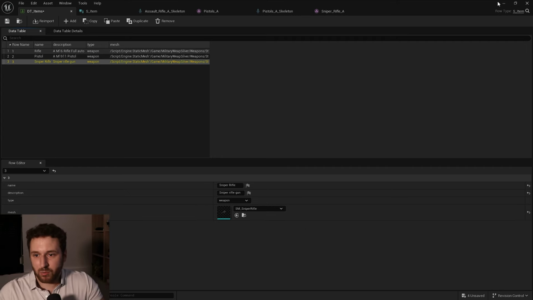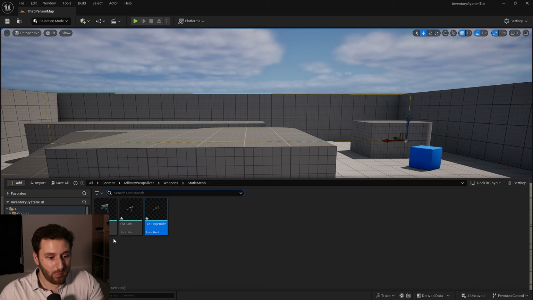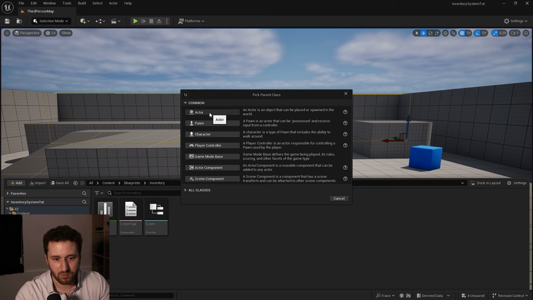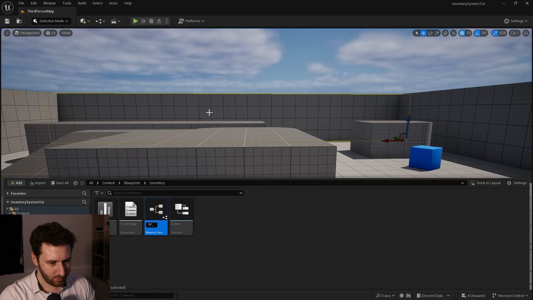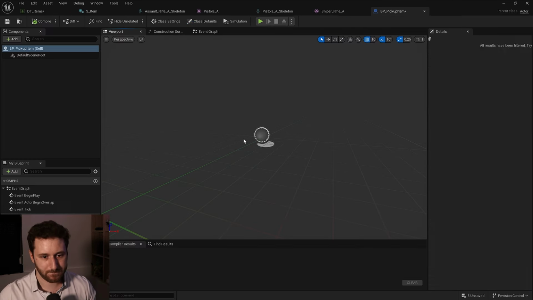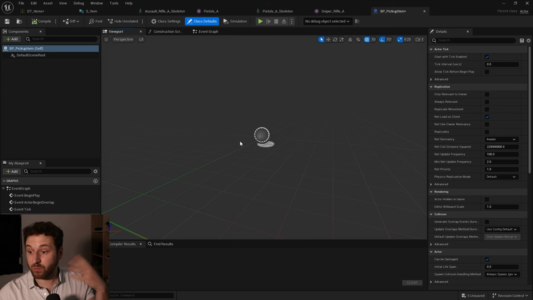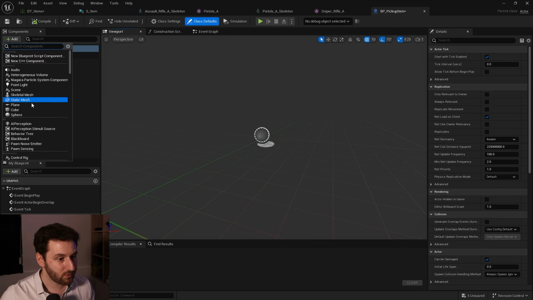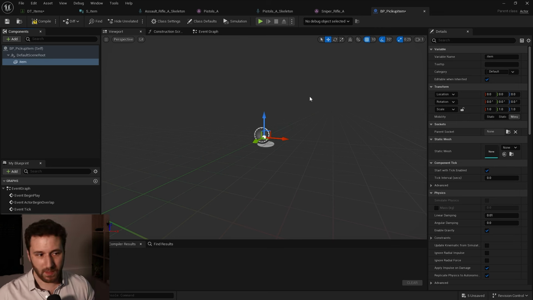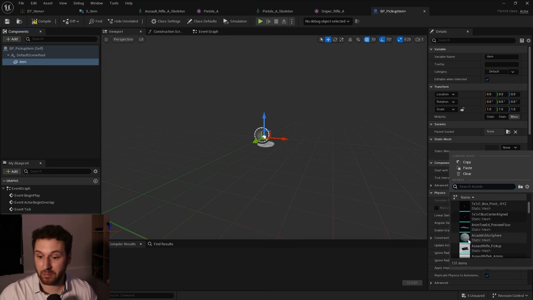Now that we have our data table, we can create the pickup item. So we'll go into blueprint. We'll create a new blueprint class. It should be an actor. Call this BP for blueprint, underscore pickup item. And now this is where the magic will be. So I will add a static mesh to be the item. I'm not gonna specify the static mesh in here because we will make it change in the construction script.